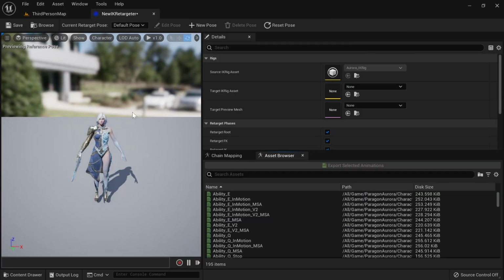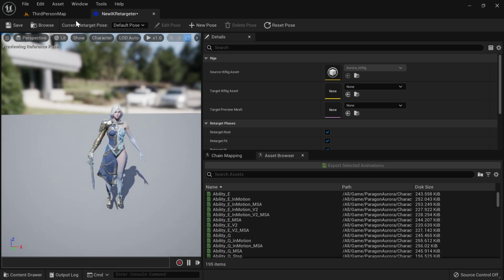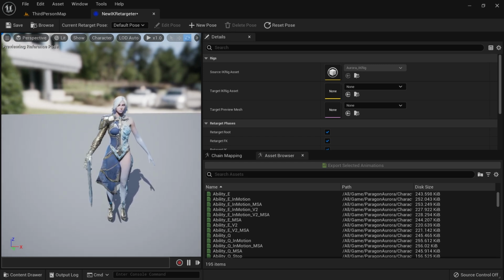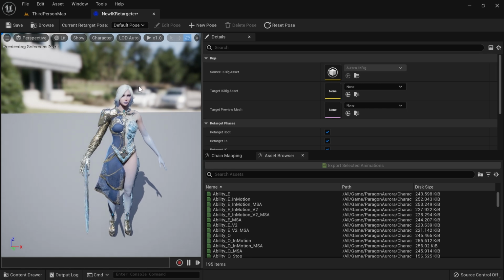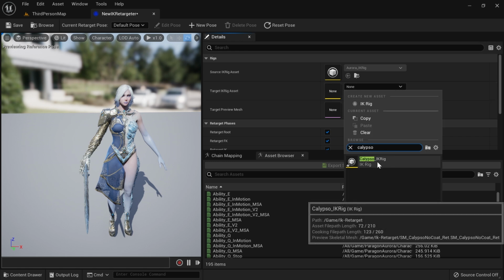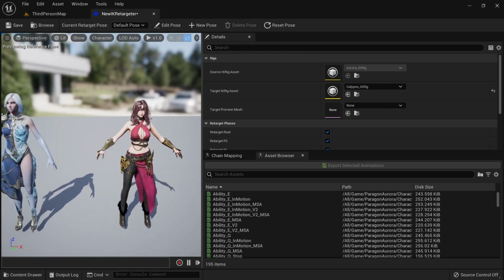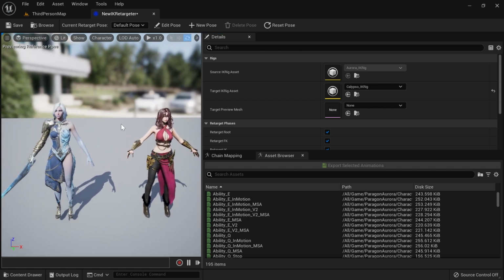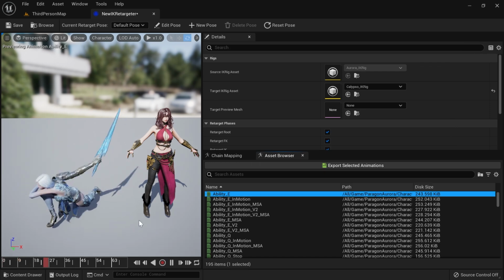Once we are in here, okay, there are a bunch of things that I won't explain right now. We just want to look at this. We have the source, which is the Aurora IK rig, and we can modify it. But we need to put our target, and our target was the Calypso IK rig that we just created. Okay, now we see them side to side. Fine. If we go here on Asset Browser and on Ability, we can see that Aurora is just doing her animations, but Calypso isn't following.